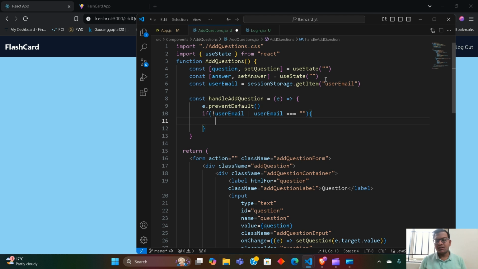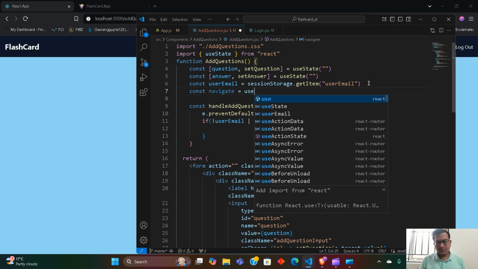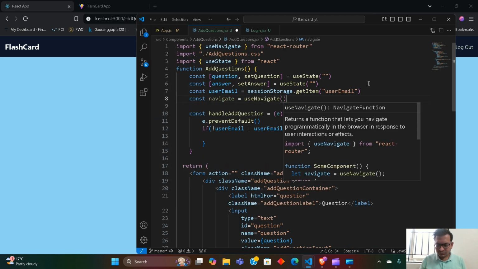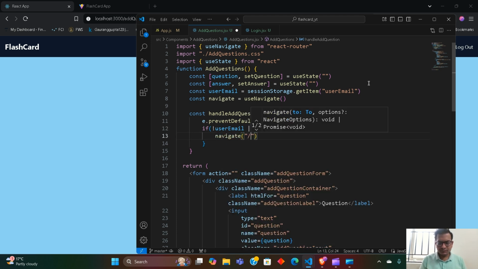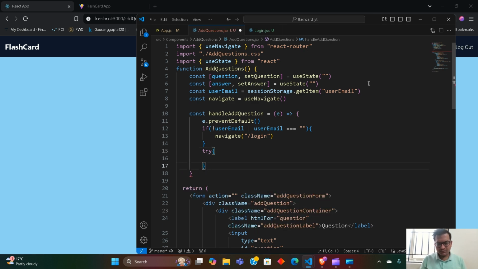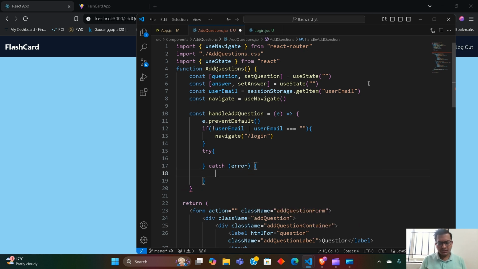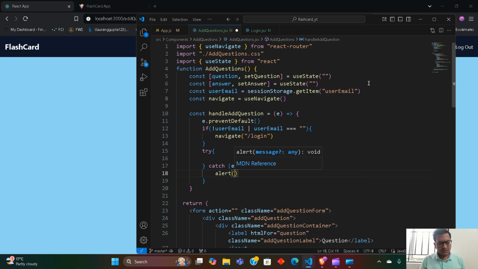Wait a minute. Let me first also define the navigate. So const navigate equals useNavigate, and we will navigate to login. After this we will use a try-catch block, catch the error, and we will alert with the error.